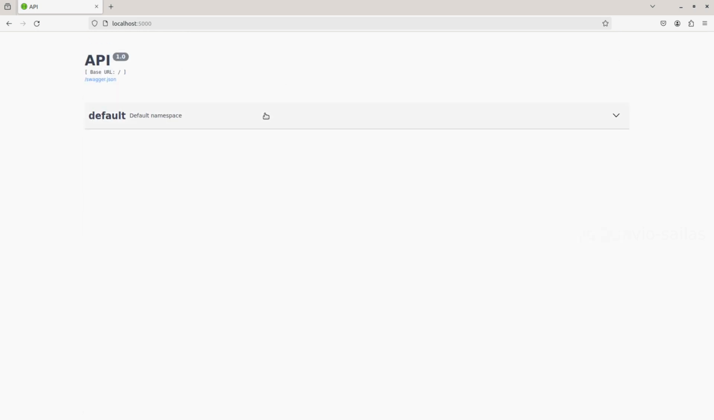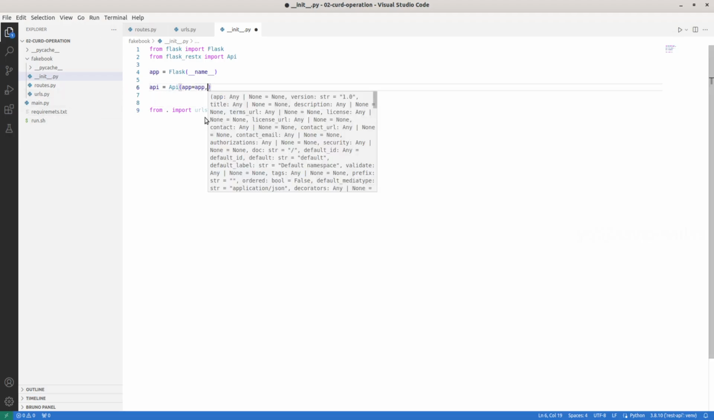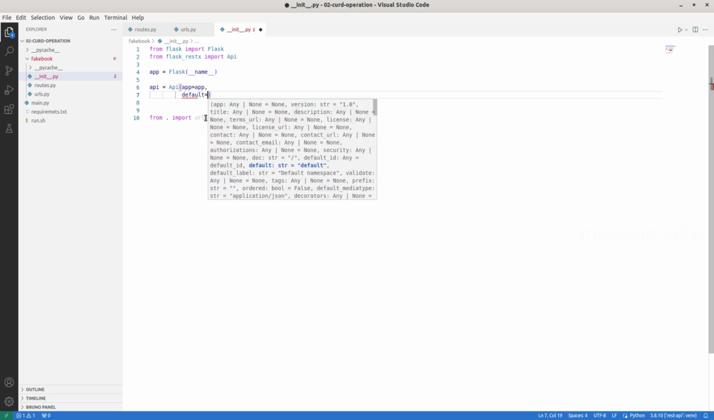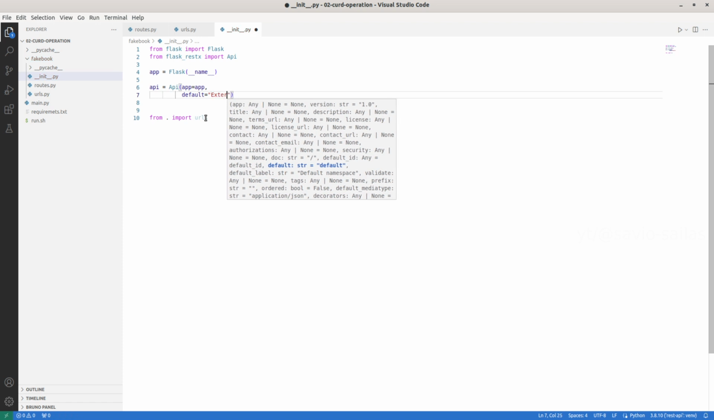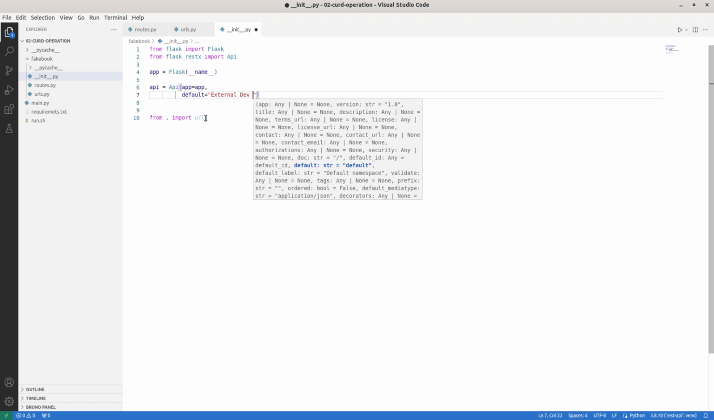So first let's update this default namespace name. For that, let's go to the API, and default is equal to, let's code external dev authentication.